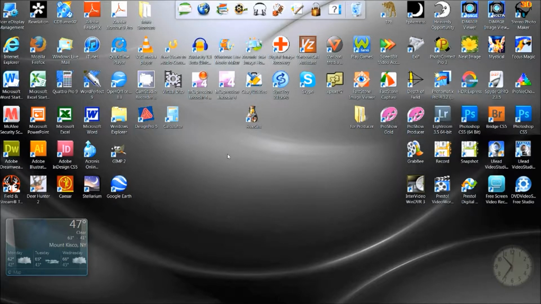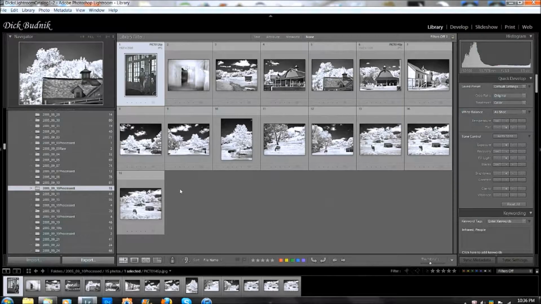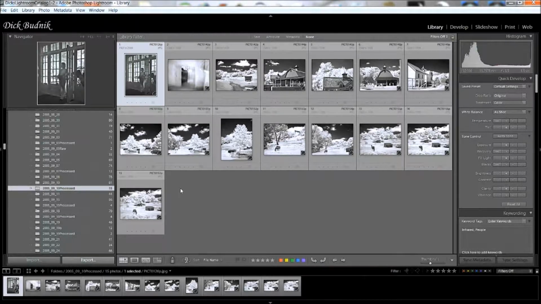I'm going to continue looking around at the library module in Lightroom today. So let's switch over to Lightroom. And Lightroom opens up and it remembers where it was the last time you closed it, and tries to open up that same catalog if you have multiple catalogs, and tries to open up the same folder you were in the last time Lightroom closed.